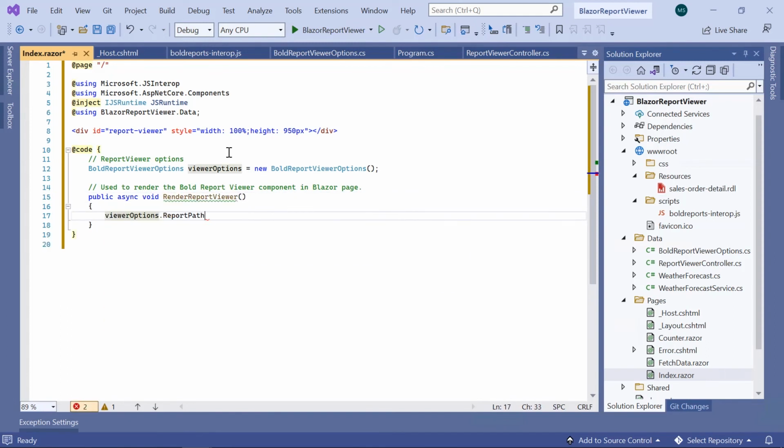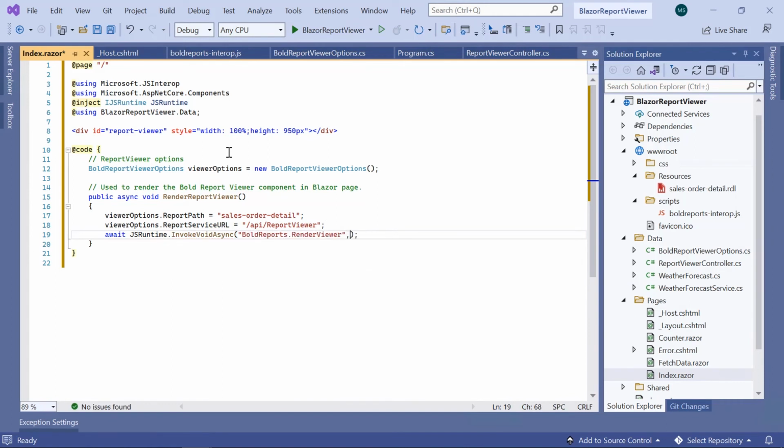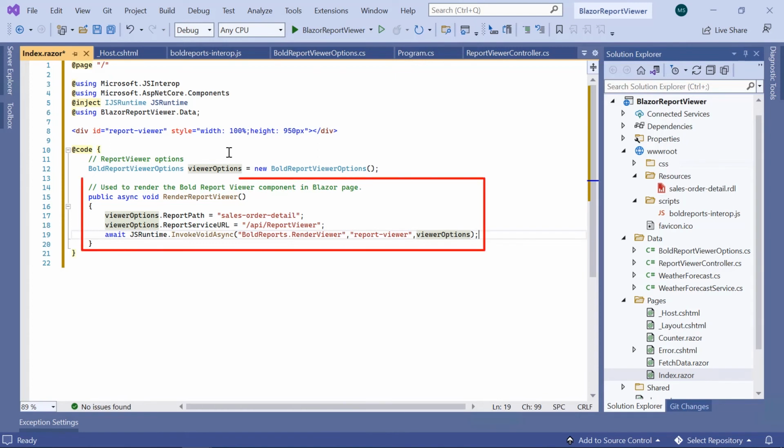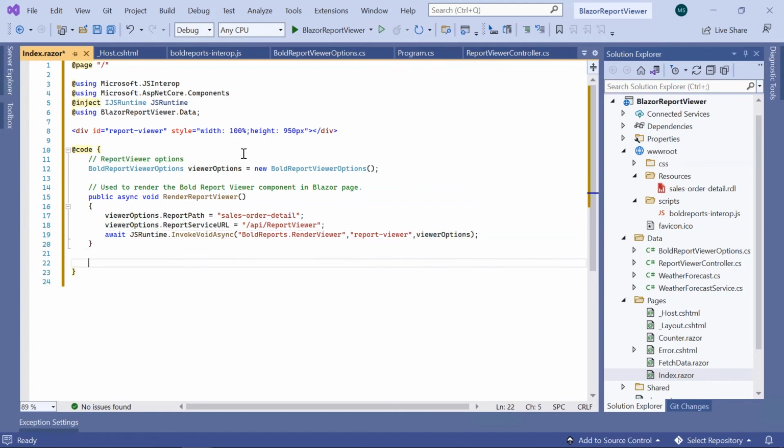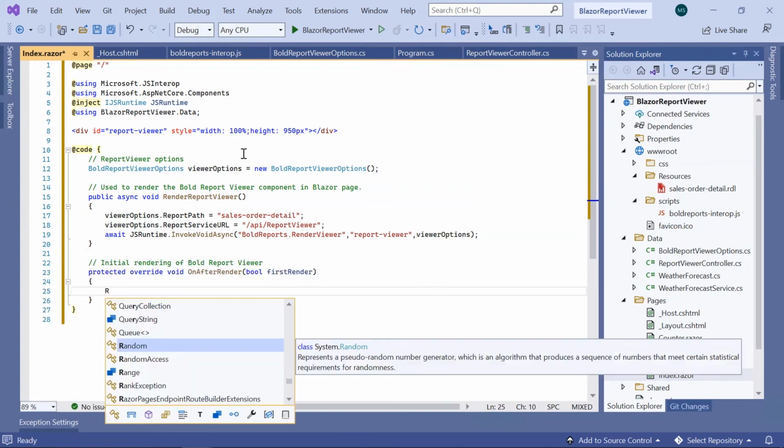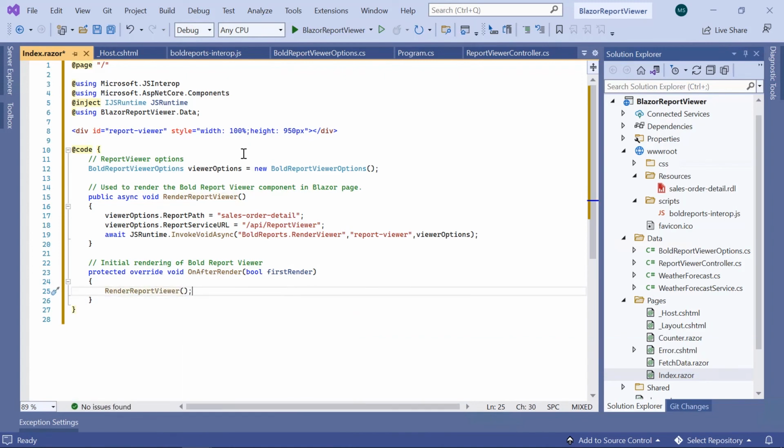Inside the RenderReportViewer, I add the report path and report service URL values. I enter the InvokeVoidAsync method, which invokes the RenderViewer JavaScript function asynchronously. The RenderReportViewer method is used to render the Bold Report Viewer control in the Blazor page. Then I enter the OnAfterRender method for initial rendering of the control. Save the file.